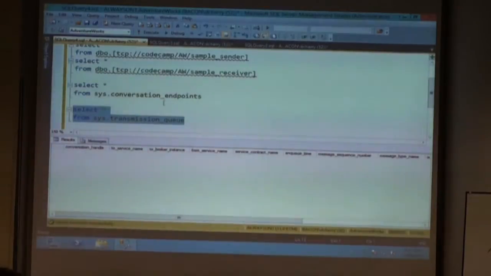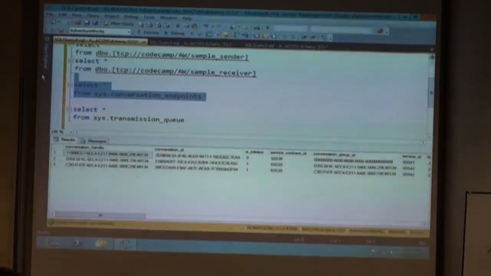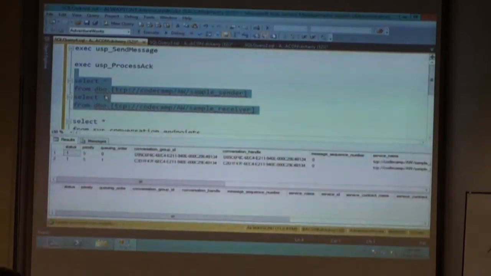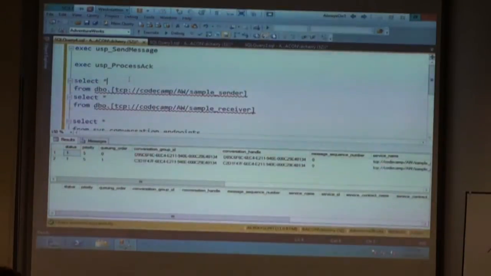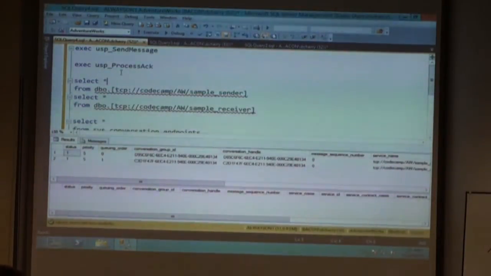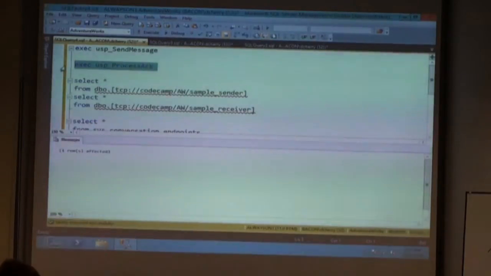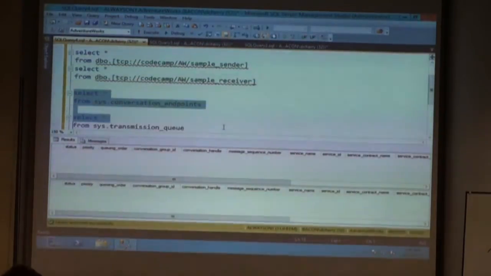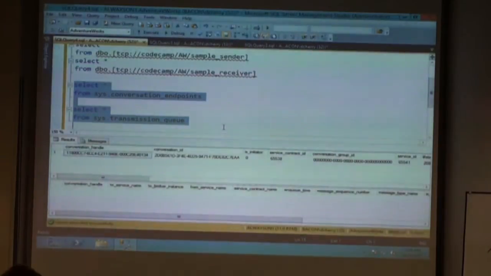So if I look at the transmission queue, everything's cleared out, the message has been sent. I still have my conversation endpoints here. And if I look at my queues, I've got 2 messages in my sending queue. Knock it off VMware. So I'll run my acknowledgement twice. Run it a 3rd time, there's no message to process, everything's fine. Nothing in the queues. Conversation endpoint's still working on cleaning up this old piece of junk that's sitting in there.